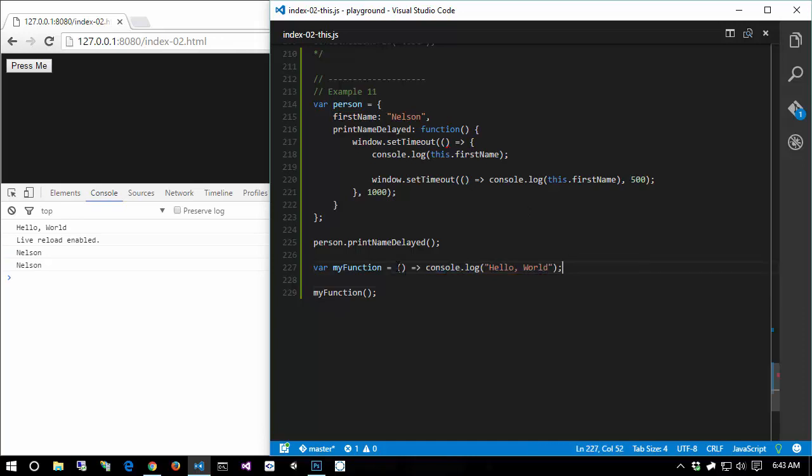The way the syntax works is we start off with a set of parentheses, then we do a fat arrow, and then we have 2 options. If we only have 1 line of code, we don't need curly braces. But if we had 2 lines of code, such as myFunction2, we would need to use curly braces, such as this.